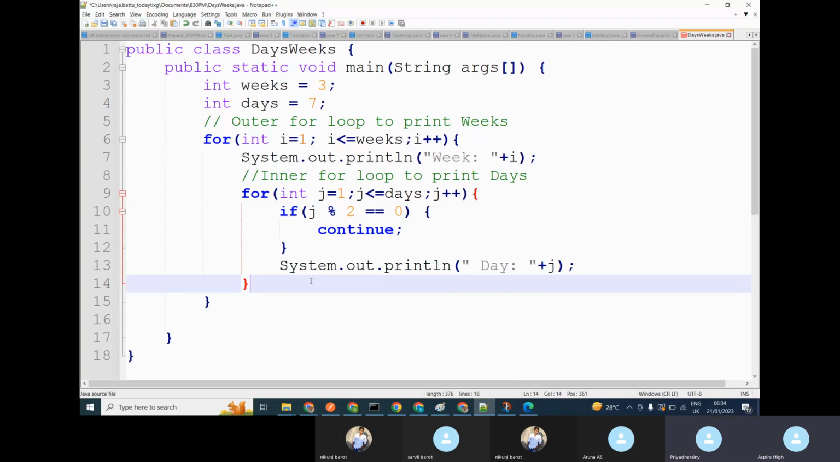It will print day 1. If j is 2, it will skip that iteration and go for j equal to 3. Am I right, sir? Yes, you're right. It will skip that particular iteration in the inner for loop. So it won't execute that and come and print the value if you use continue. Do you understand? Yes, sir. It will print only the odd days. Odd days, correct.